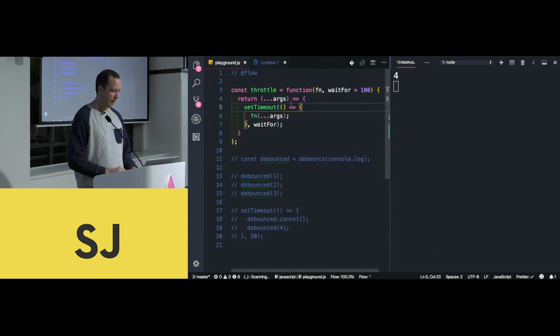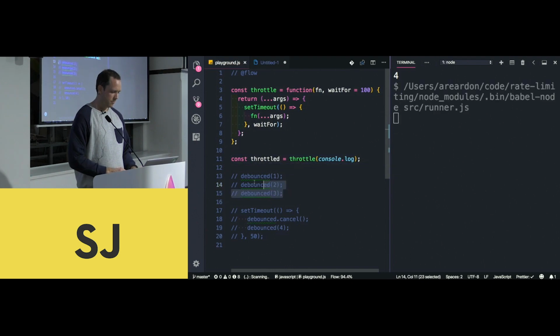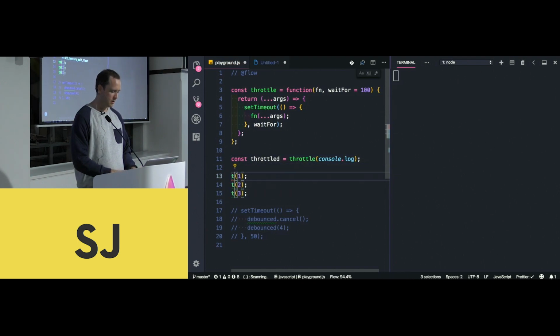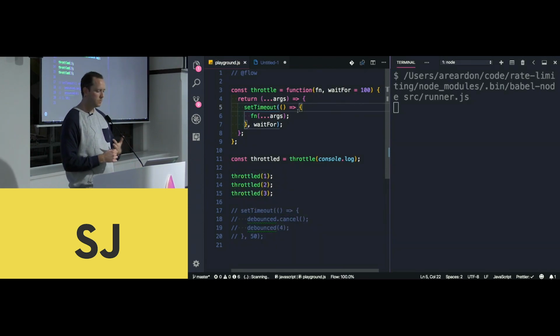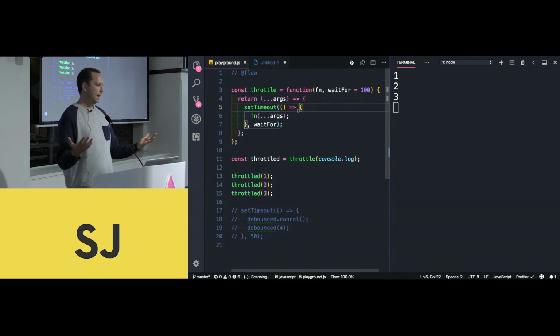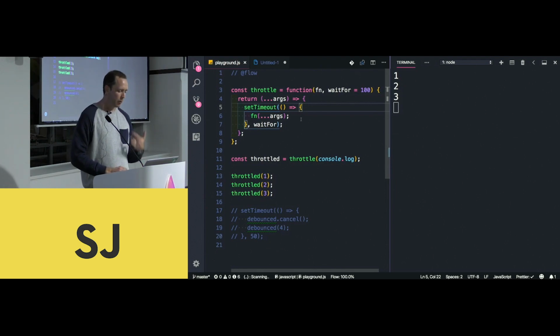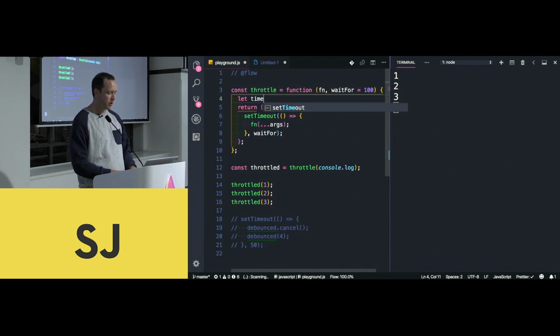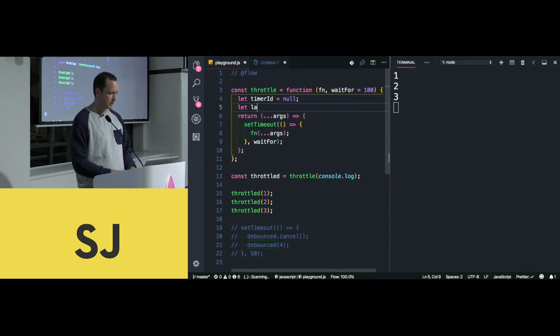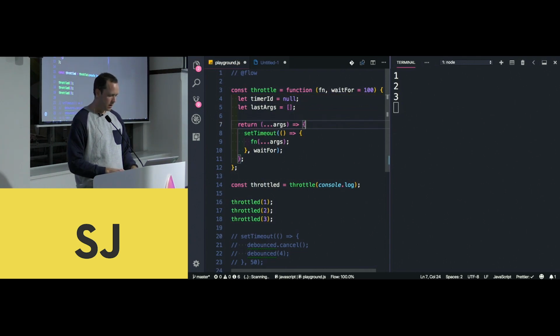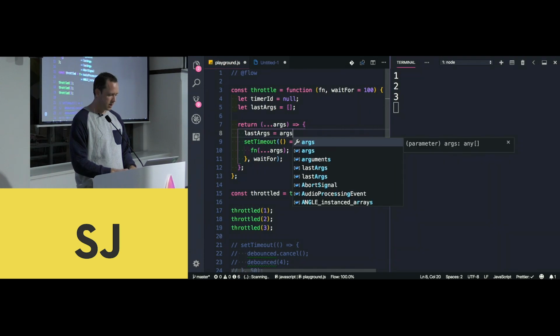Okay, so we've now recreated that delay function again. So we're just delaying them by 100 milliseconds, but we want to introduce this idea of throttling. So again, we're going to create a reference to timer ID. I'm going to create a timer ID, sorry. Let the last arguments do an array. Last args equals this args.